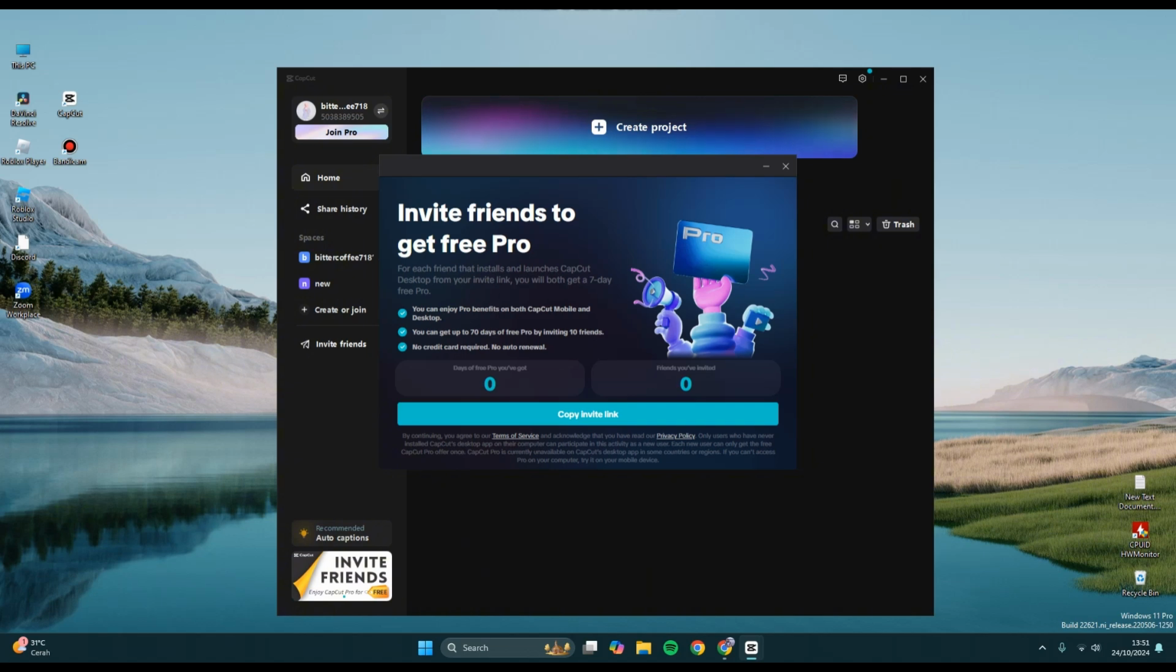So not only you get the benefits, but your friends will get them too, and they can enjoy Pro benefits on both CapCut mobile and desktop. And you can get up to 70 days of free Pro by inviting 10 friends. So you can invite as many friends as you like, maximum 10 friends, but no credit card required and no auto renewal, so you don't need to worry. You can just click on this copy invite link and just send it to your friends.